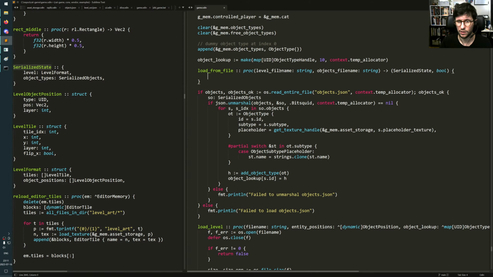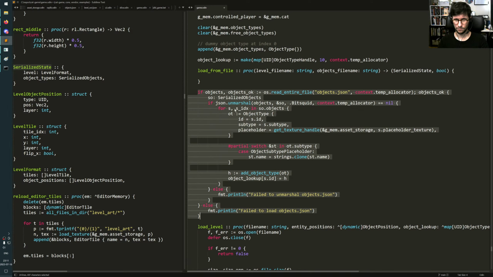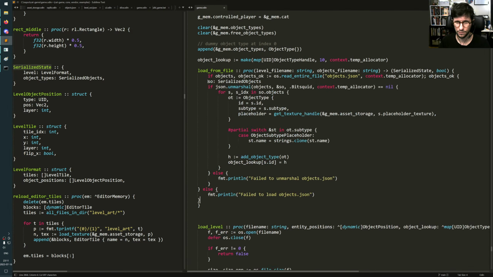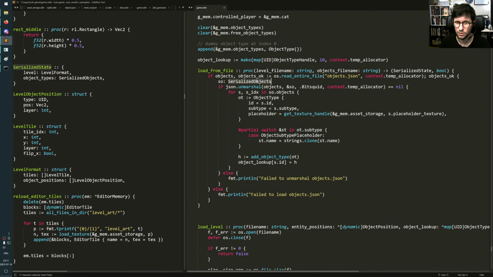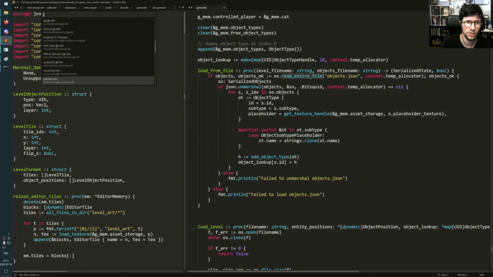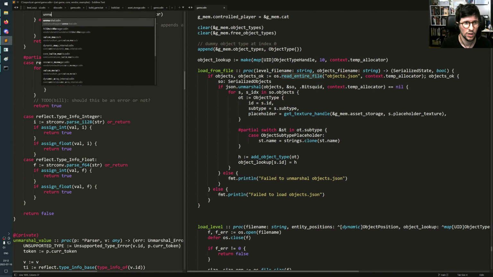Load from file. Okay, so we have a serialized state, and this bool here is just true if we succeeded. So we take this guy, put it in here. Oops, and then we press a lot of funny buttons. And for some reason, no, never mind. We read entire file objects.json. Can I check something here? Unmarshal.